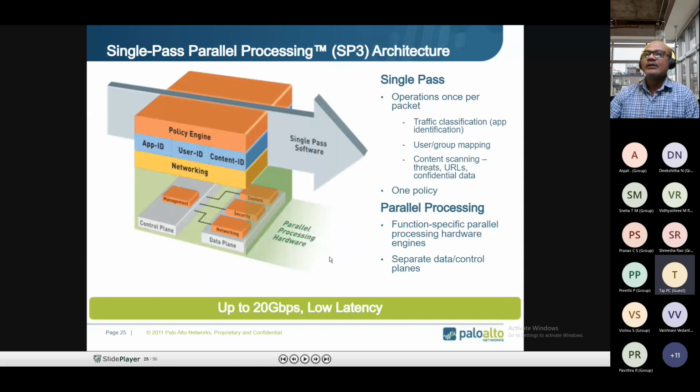Okay, now the single pass parallel processing architecture. What does single pass mean? It means an operation once per packet, so one packet is filtered in a single pass by the software. Traffic is classified: application identified, user group mapping, content scanning, threats, URL, confidential data, all in one policy. Where we can create one policy, in one policy these are the jobs it has to manage: policy engine, App-ID, User-ID, Content-ID, and networking. The policy functions are processed by the hardware engine.